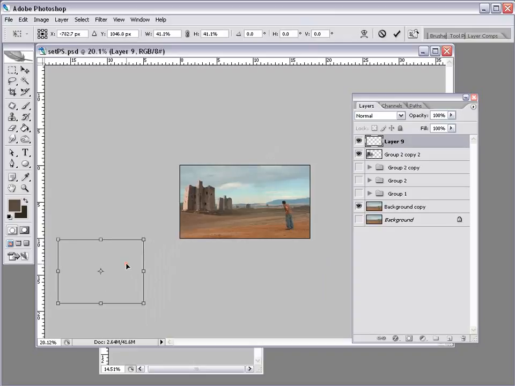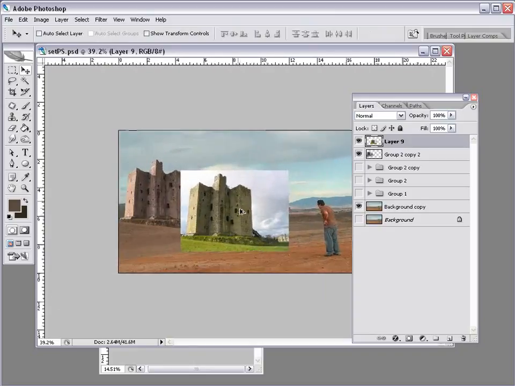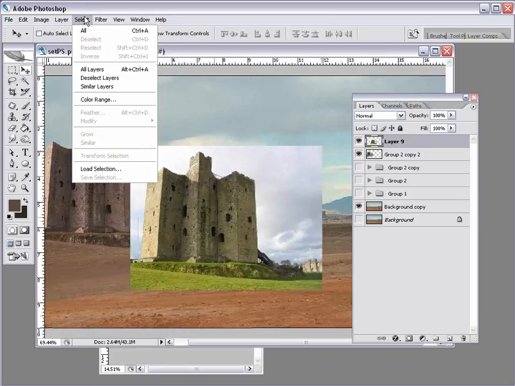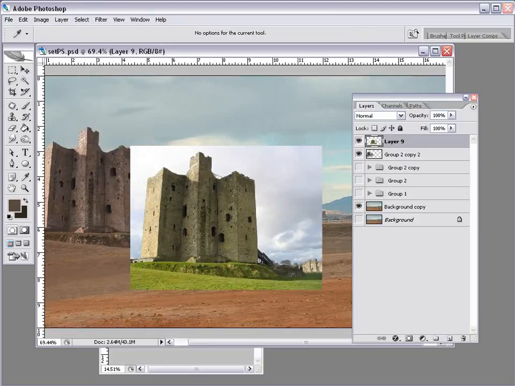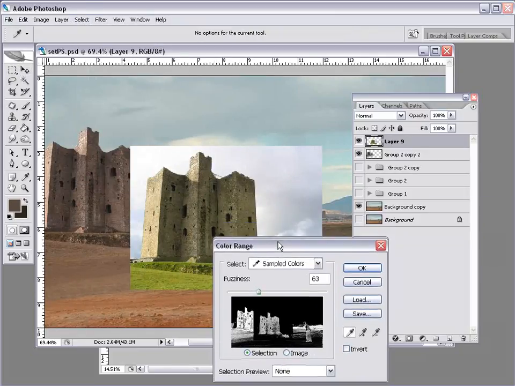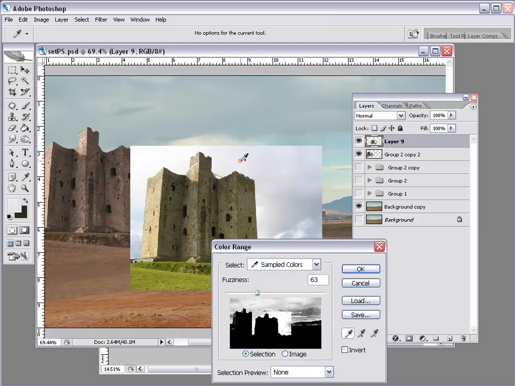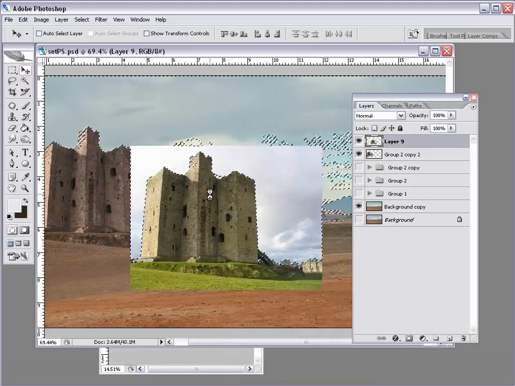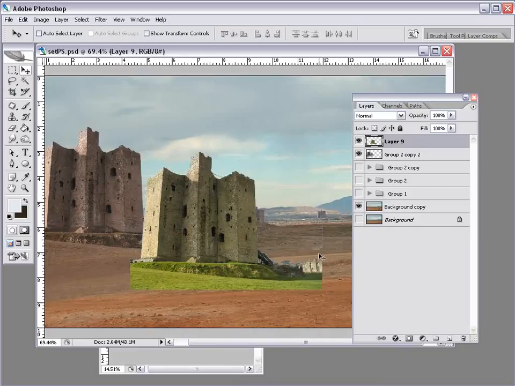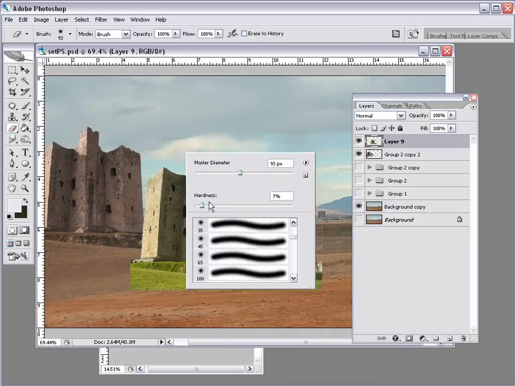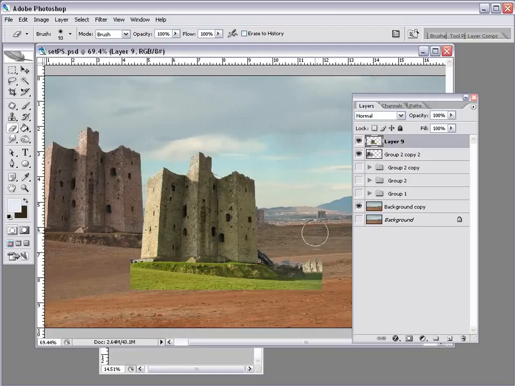We scale it down to fit into our frame. And we can choose color range and get rid of some of the background here. If you hold down shift, you can click with the color range, and that looks good. Hit OK and delete. So that's how we get rid of the background. Got the eraser tool, just erase some of the excess stuff here.